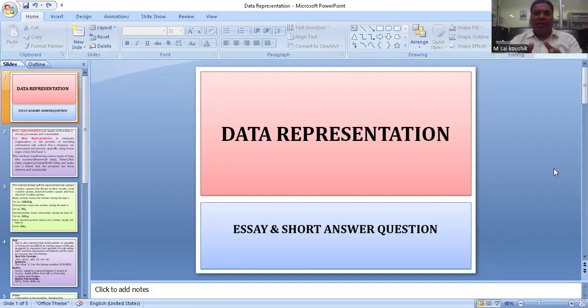What is that something? You have to maintain some data. Which kind of data? I don't know, but anyway, we have to maintain the data. The maintenance is called representation. So how is the data represented by the user in the computer? That is the question. My answer is, it is called data representation in the computer. We will discuss the topic briefly and clearly. It is a very, very important essay and short question.